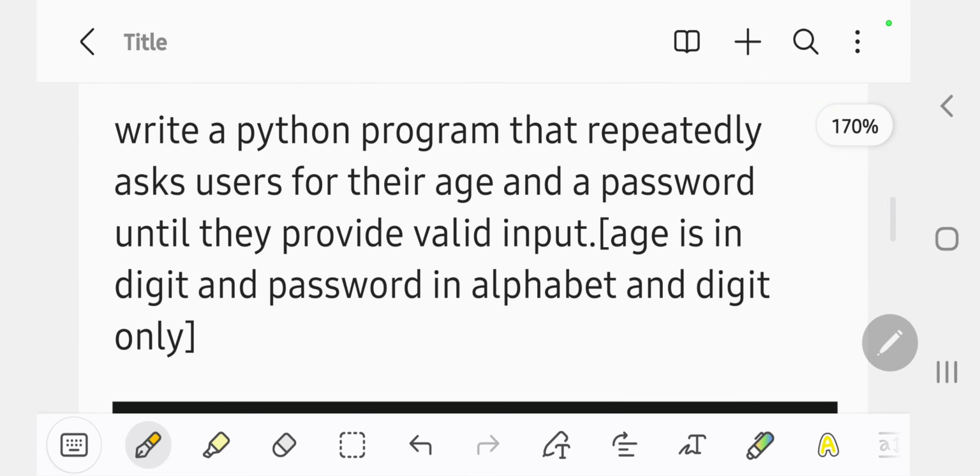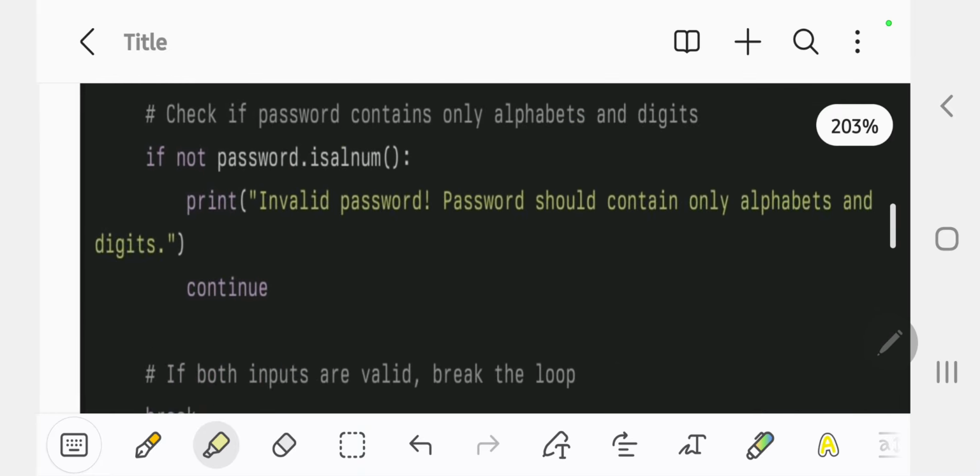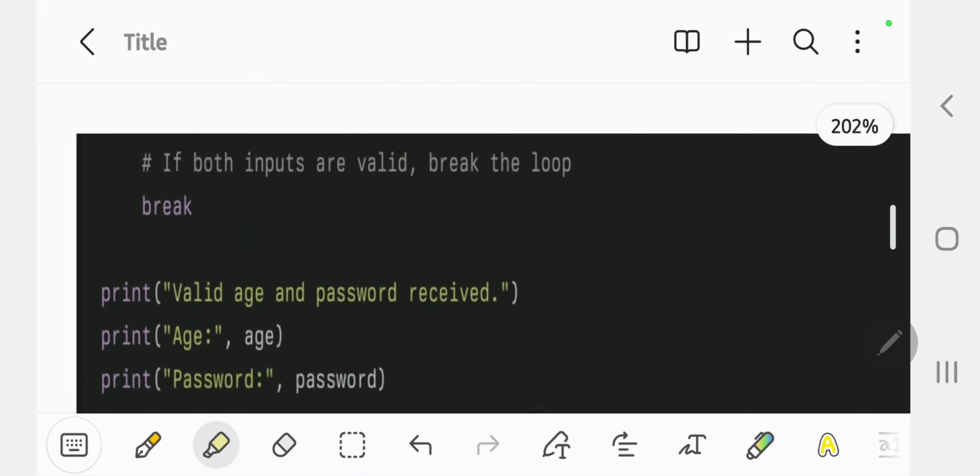Then next one, write a Python program that repeatedly asks the user for their age and a password until they provide valid input. Age should always be digit. So if you want to input digit, what data type do you use? Yes, very good. You can use integer. And password, they have told it must be alphabets and digits only. So you can use string, right? So now let us understand. First of all, they have told to take the input, right? First let me take the input.